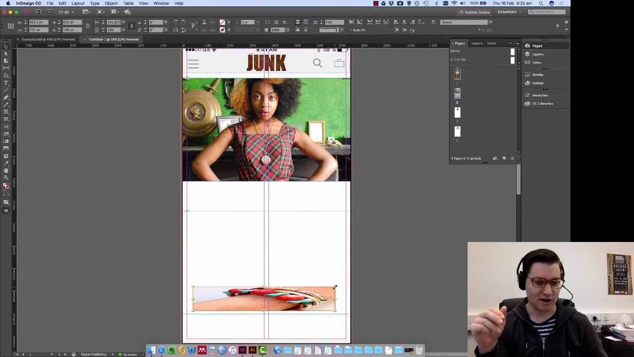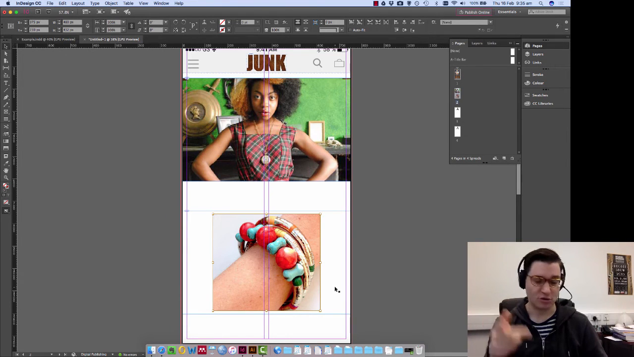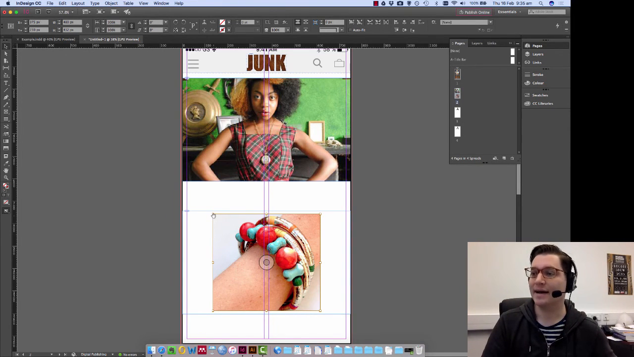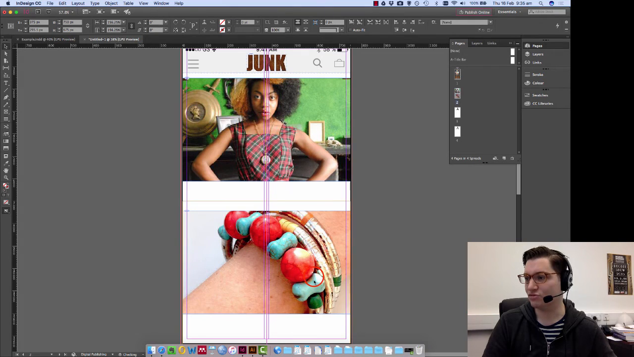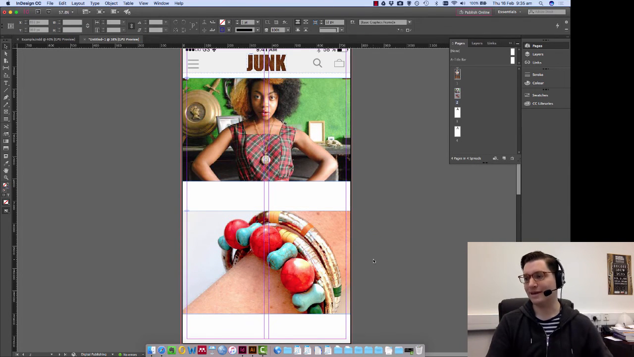I'm going to undo that by pressing Command Z twice, or Control Z if you're on a PC, and just resize this again. Hold down Shift, expand it, and there we are. Just drag it into the right place. I'm quite happy with that. The last thing I want to do on this page is add some text.